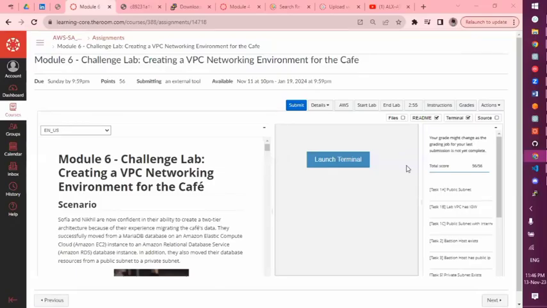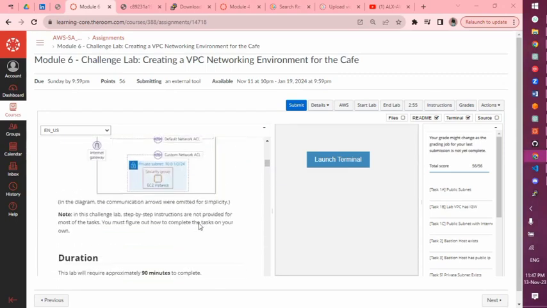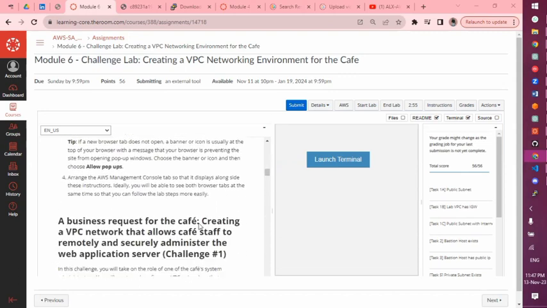Hello, everyone. So this is the challenge lab in module 6. What we want to do here is create a VPC networking environment for the cafe. So we're going to create a VPC. We're going to create a Bastion host and connect to our private EC2 instance from there. And it is all a security practice for our web application. So let's get into it.